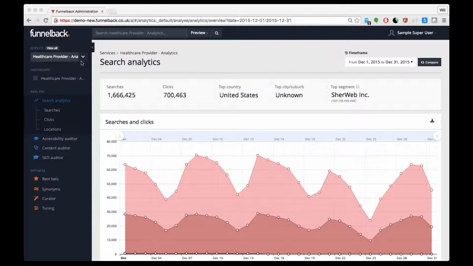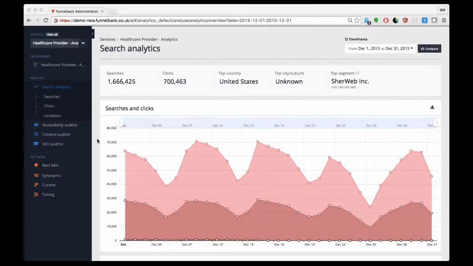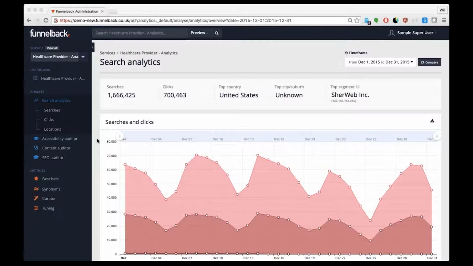Today we're going to be going through the search analytics in the new marketing dashboard available for Funnelback version 15. For the purpose of this demonstration, I've taken some data from a generic healthcare provider.